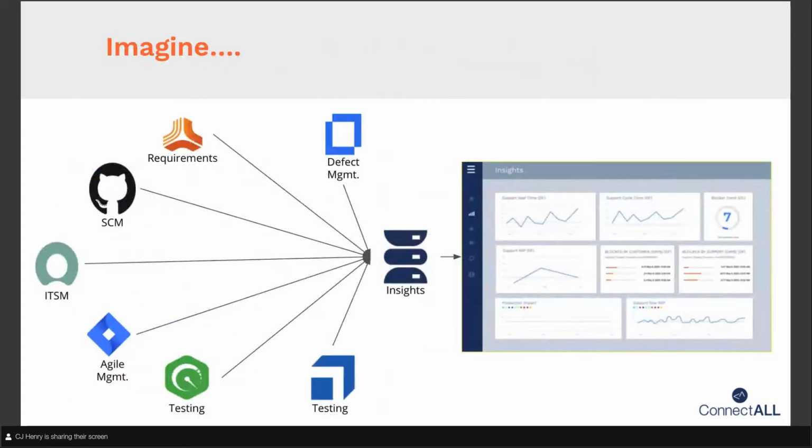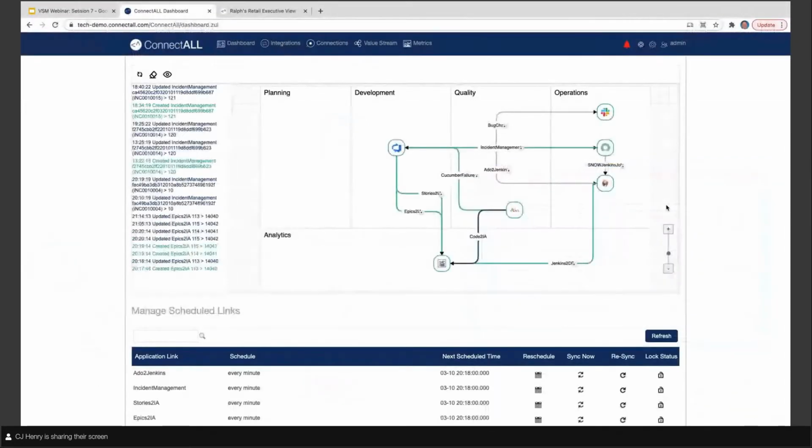So let's talk about the insights or the metrics part of that. So just imagine in your organization, if all of your various tools, whether it's testing or ITSM or agile management or code management or whatever, imagine if they all fed into one place and gave you one holistic view of your organization, looking at your value stream from idea all the way through to going into production. So that's what I want to show you guys today, and that's where we're going to spend the majority of our time. So the first thing is just to kind of set the stage.